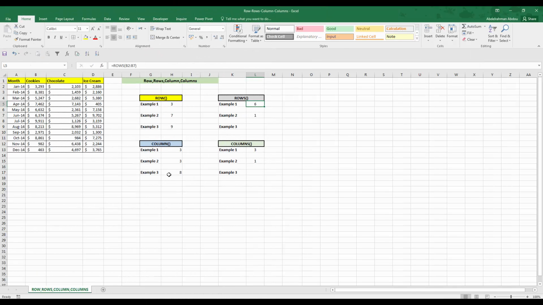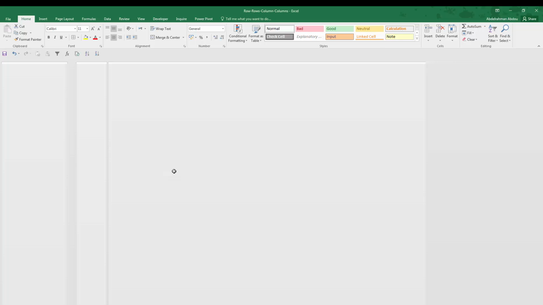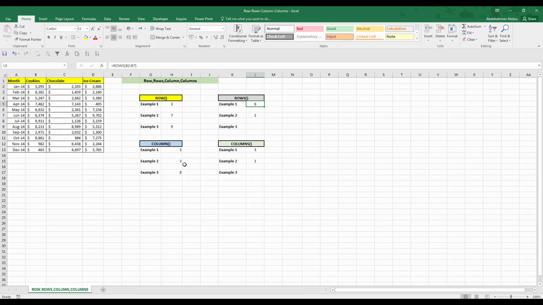Okay, so let's now discuss the ROWS and the COLUMNS functions. Okay, so the ROWS function, what it will do is that you would give it a range and then it will tell you how many rows are in that range. So here we've given it range B2 till B7. Okay, so these are the cells, B2 till B7. So it will tell you, you know what, cells B2 to B7 contain 6 rows. Okay, this range contains 6 rows, so it's outputted the number 6.